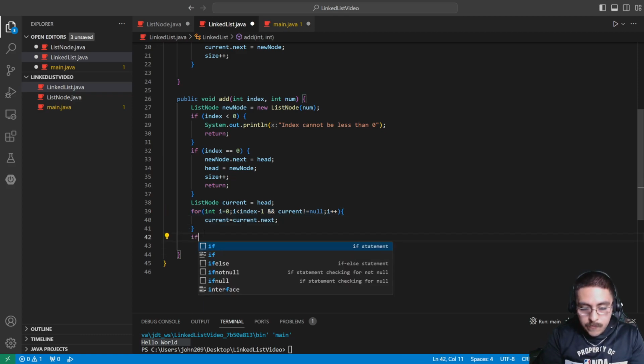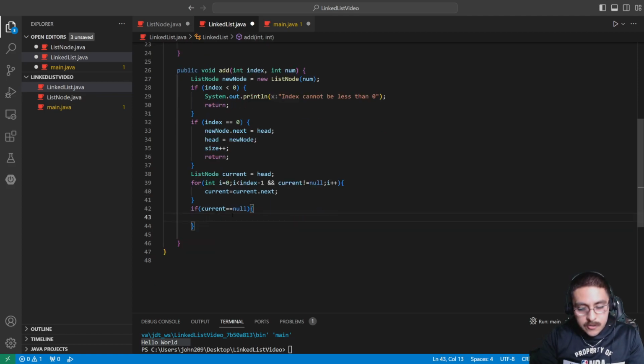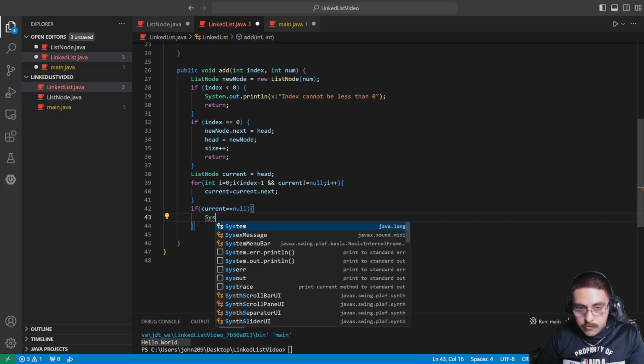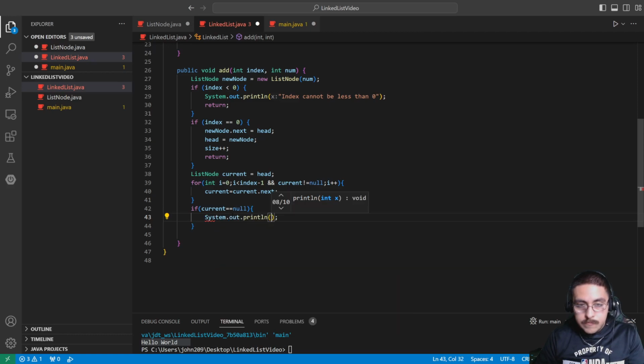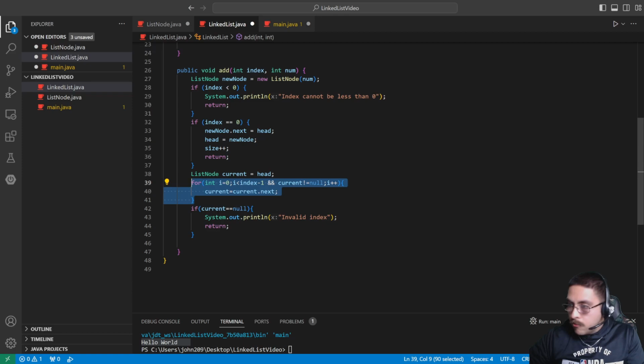Okay, so this puts us right before the node we want to add, which is the place we want to be. But before we do that, we just want to check current. If current equals null, we want to print almost like an error message to the user. We could do sys out, we'll just say invalid index, just to warn the user that this isn't correct because it's null. And then we can just return.